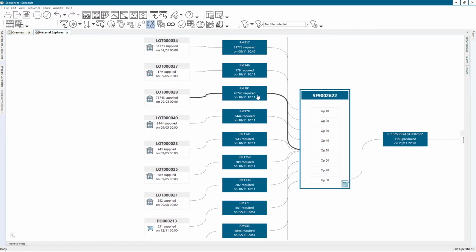Another functionality that you have is the locking and unlocking of links. So for example here, I click to close this. Doing it from here or from here is exactly the same. That means that this link between this lot supplying to this operation is now closed.